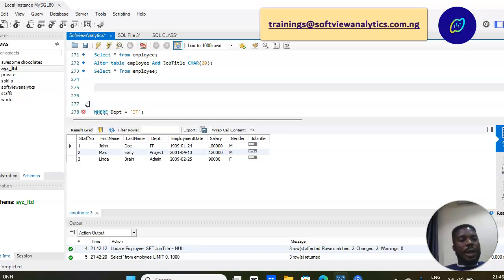So let's say for now, this guy John Doe, who is in the IT department, his actual job title is, let's say, system administrator. Let's just say system admin. I want to update that on this table to say that his job title should be system admin. How do I write it? I'm going to show you the statements now.